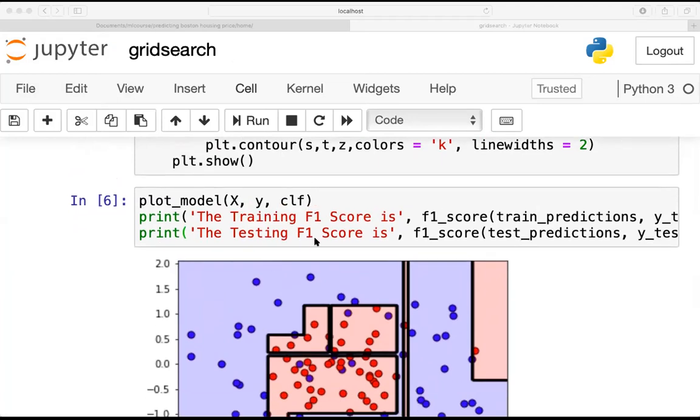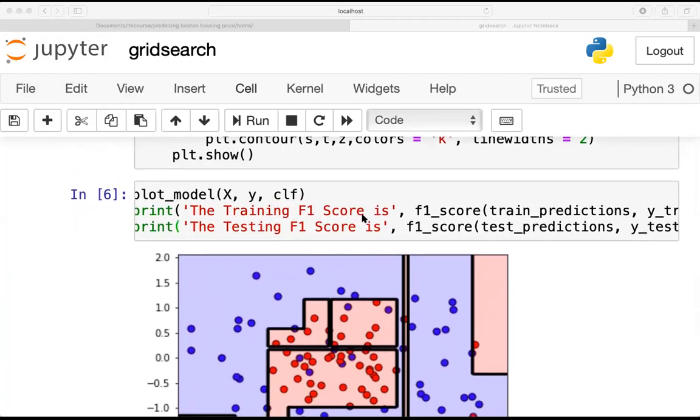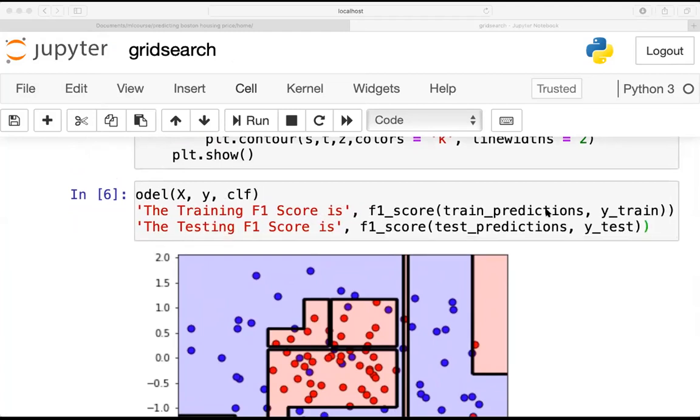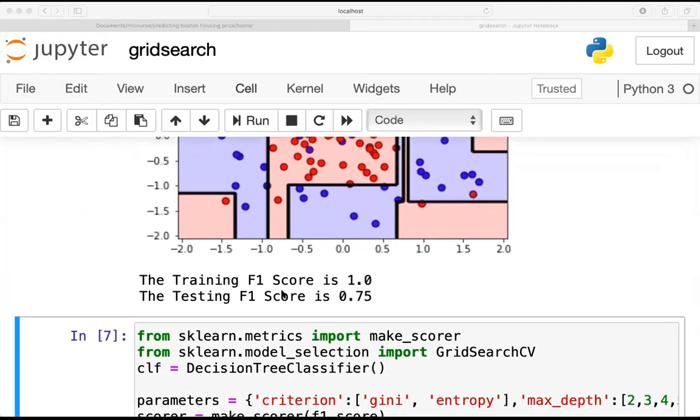Now I have found the F1 score for the training set, and for the testing set also, predicted on the testing set. The training F1 score is 1 and the testing F1 score is 0.7. That means it is overfitted here. While training the decision tree, I have overfitted, as you can see it has not worked well on the testing set.